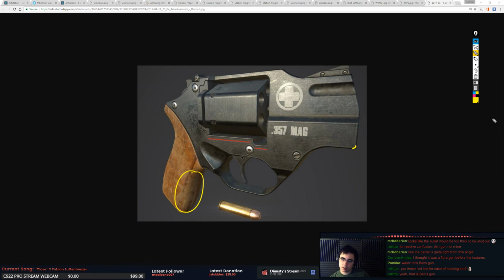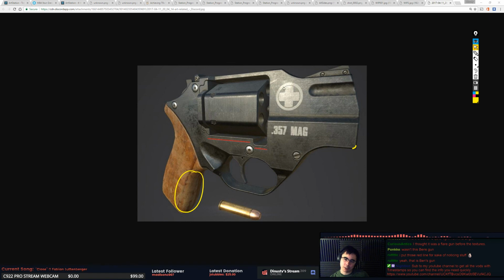When you get a chance, Ruto, in the Discord, could you post the reference image of the pistol as well? Is it shooting healing bullets? I'm just curious.